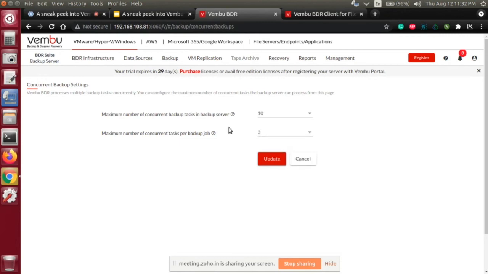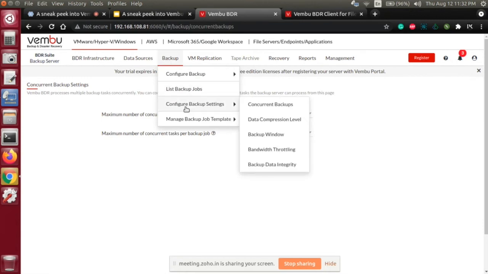So that you can edit it from here. You can choose how many backup jobs you want to run in parallel, concurrently, and you can also choose, within a backup job, how many backups. For example, if you're choosing 5 virtual machines to back up in one single backup job, you can choose how many tasks per backup job should go in. All of these can be updated in this session. Okay, so that is what your concurrent backups is all about.